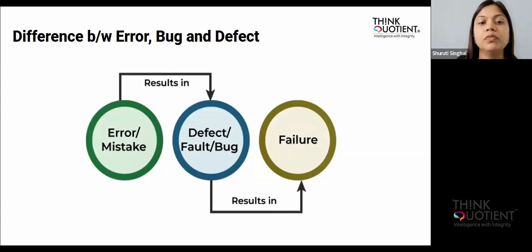For example, there is a developer or a programmer. He makes a certain error in the logic. That is an error. This error will introduce a certain kind of bug in my software. And when the faulty software is executed under certain conditions, it will lead to a failure. A defect is something that is introduced by a programmer inside the code, the bugs, right?